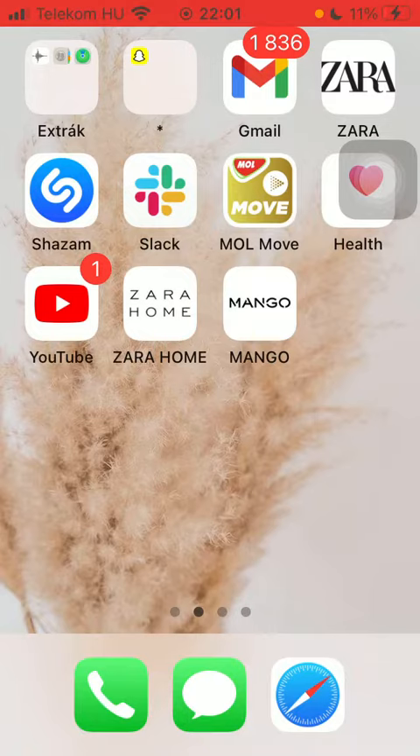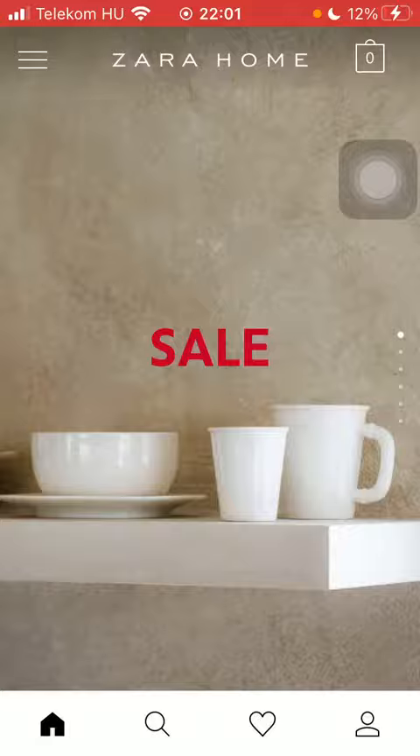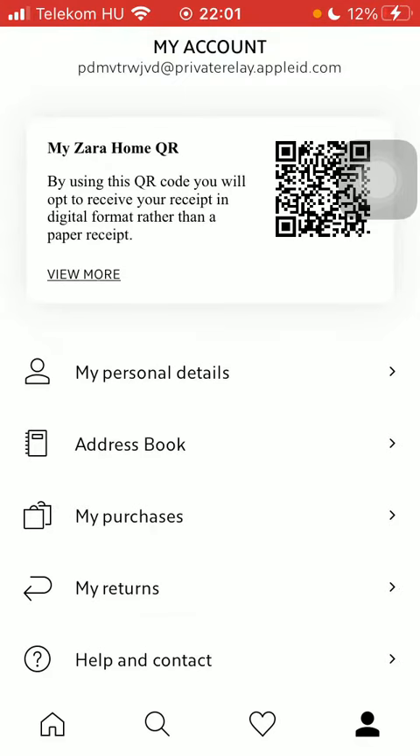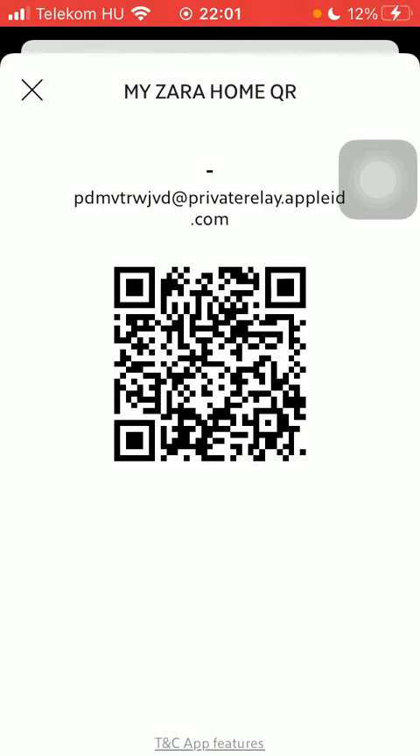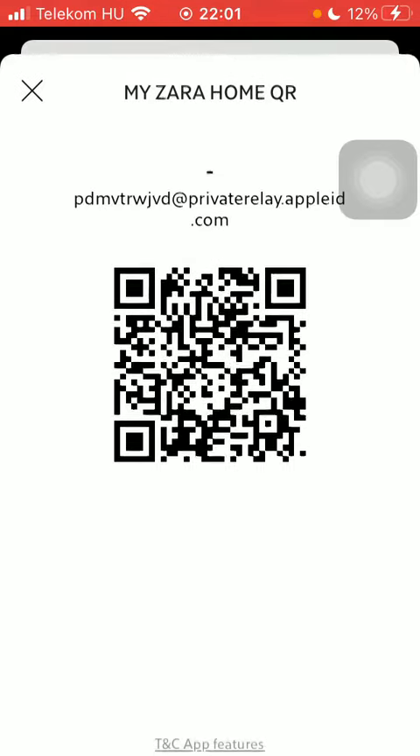First of all, open the application on your phone. After that, tap on the profile button down below in the right side corner of the screen. And then tap on this view more button at the top. And here you can find your Zarahome QR code that you will be able to scan. So by using this QR code, you will opt to receive your receipt in the digital format rather than a paper receipt, as it is written next to the QR code.